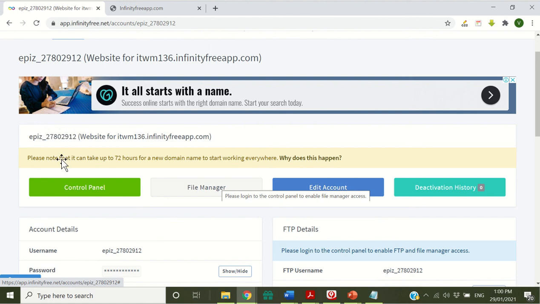And another note, it says here, it can take up to 72 hours for a new domain name to start working. Okay, so it means that your website itwm136.infinityfreeapp.com can only be accessed after that time. But for this domain that I just created, it took up to 5 hours to be working. But while waiting for that, you can already go to control panel.